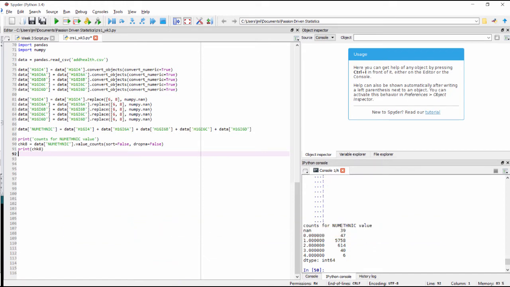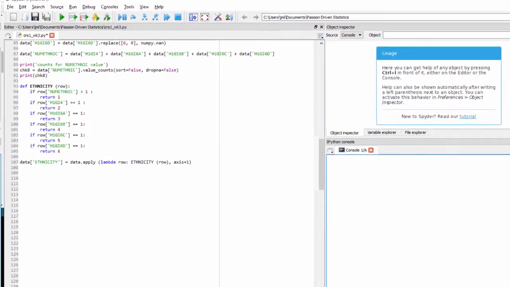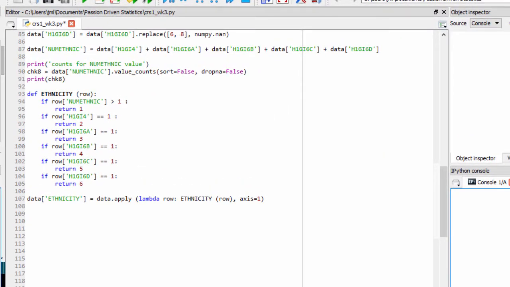Next, we add statements that create a single secondary variable that characterizes each adolescent's ethnicity. We use the define function, shown here as def, D-E-F, to create a new variable called ethnicity. The row code defines a temporary variable to be used in the function. Then we use the apply function to actually create the new variable in the dataset. Axis equals 1 tells Python to apply the function to each row.